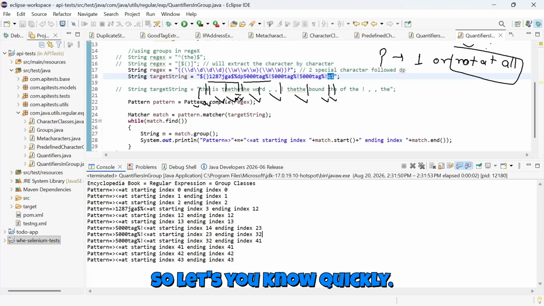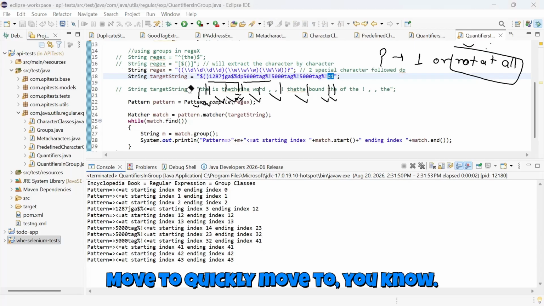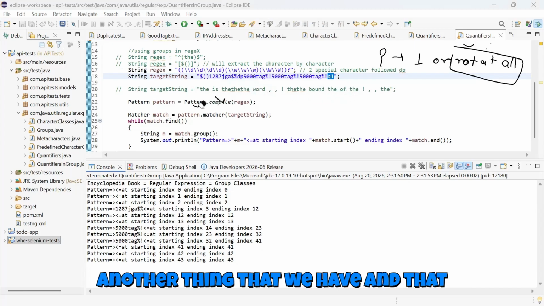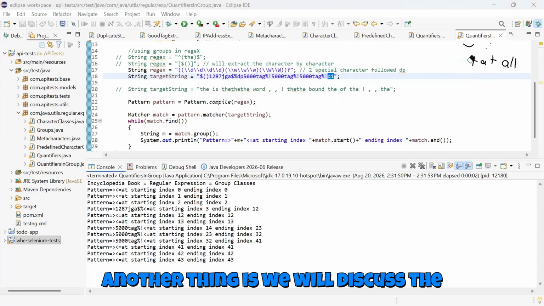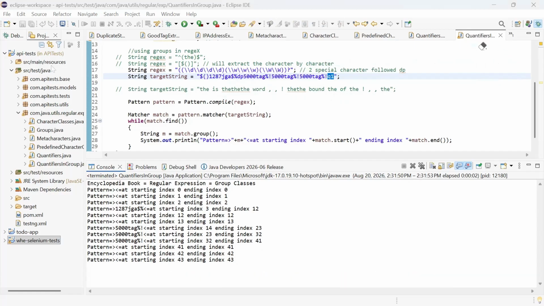So let's quickly move to another thing that we have. And that another thing is, we will discuss the index of m.